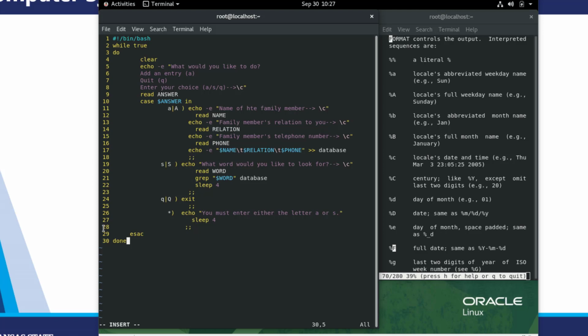We're going to echo a message to the screen. They must enter A or S, and then sleep 4. The book, I would think, needs to update this to add, you must either enter A, S, or Q. We then end the case by spelling case backwards on line 29. And then done, we end the loop on line 30.